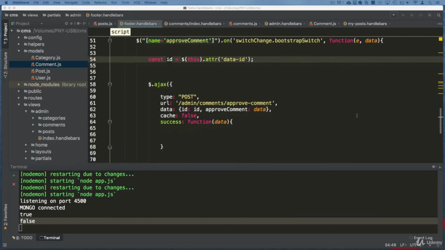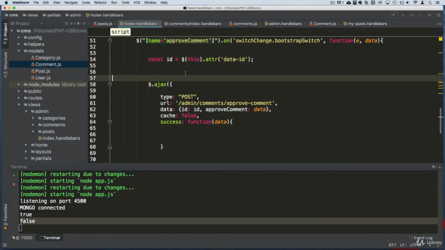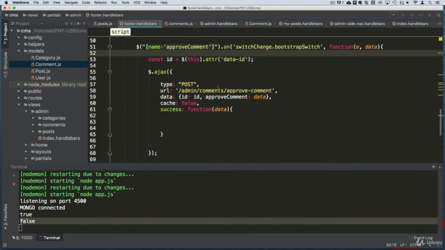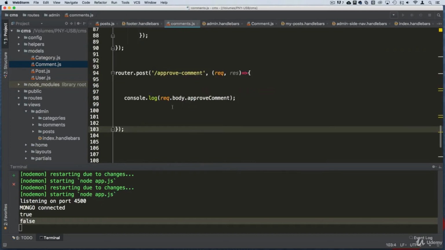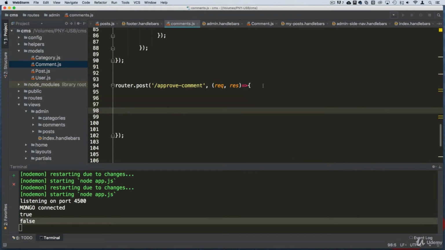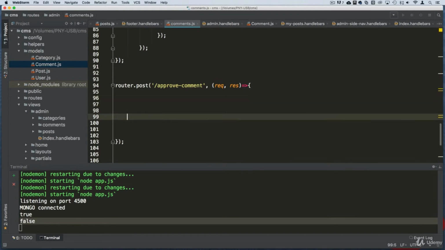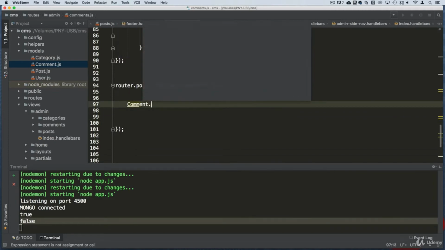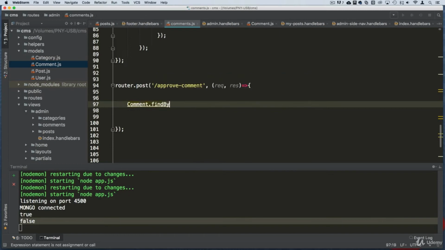Okay, so now that we know that we have the data that we need in our endpoint, let's take this out. We don't need this anymore. I'm just gonna click on that. So now that we know that we have our data here, let's start playing around with it, right? The first thing that we need is to update. We need to do a query here with Mongoose. So let's do comment dot, and we're gonna use find by ID and update. All right, it should be easy.